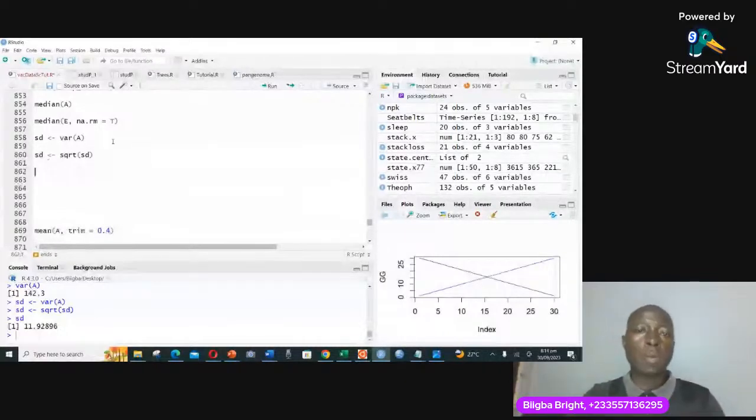Now, these are the very basic. In R, we don't use an ordinary mode to be able to calculate mode. We use a function to be able to calculate mode. And I'll be teaching functions anytime soon. But when you check on my YouTube videos, you have a lot of videos on functions, R functions, and other stuff. They're all there.